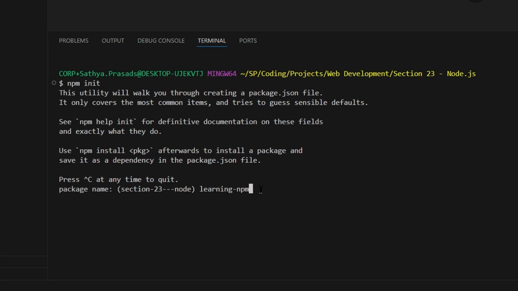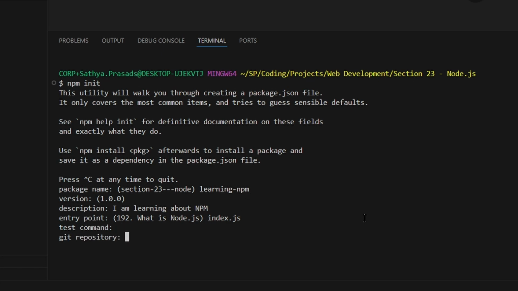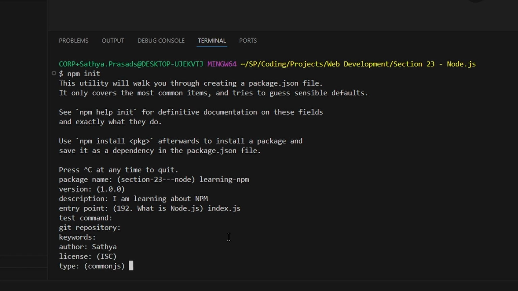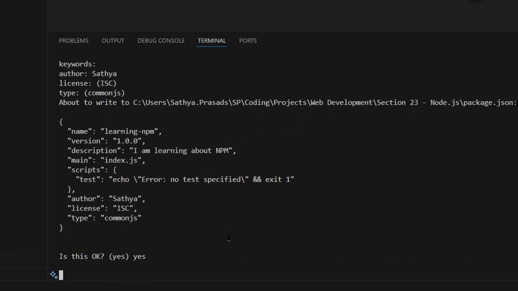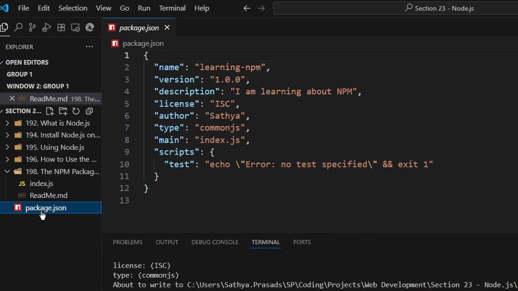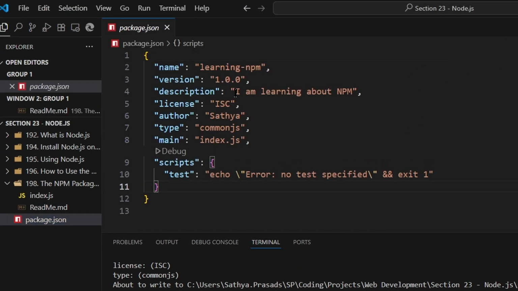You enter the name of the package and the version, you just click enter. Then you give a short description about the project, and you enter the name of the entry file. For the last commands, like the git repository, you can leave it empty. Author, you can enter your name, and license. Again, click enter and enter yes. Now you have a new package.json file with the details that you filled in when initializing the npm package.